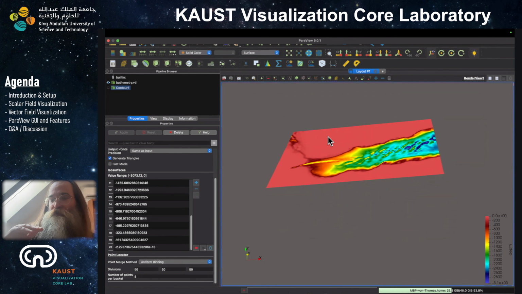What we want to do is move each point according to the value that it has to its actual position in space. And there's a filter for that. You might expect something like create height field, generate height field, but that's not it. It's actually called warp by scalar. You have to know that. That's why I put that one on the slides, because this is really hard to remember.